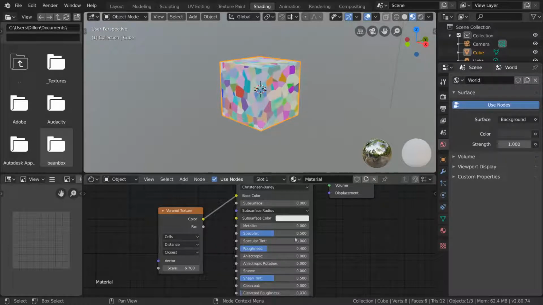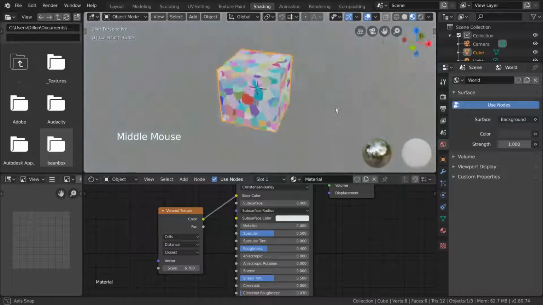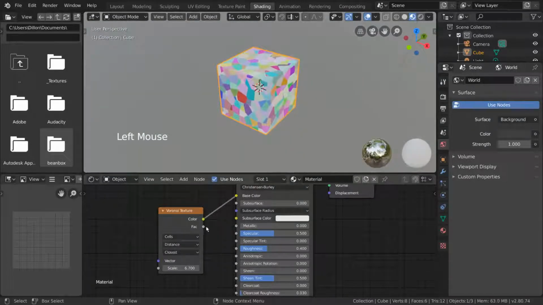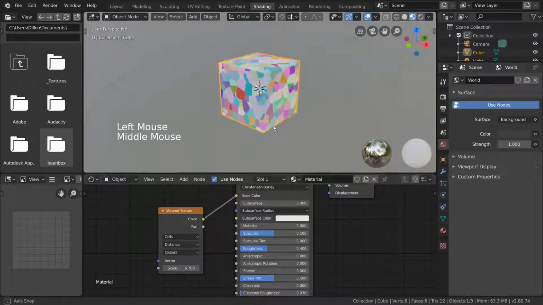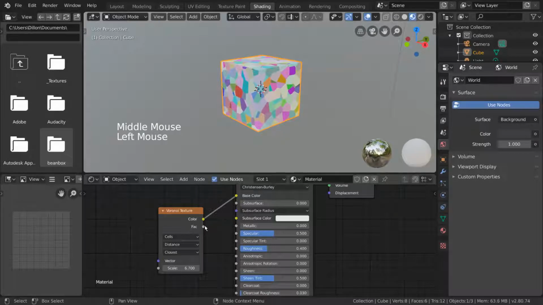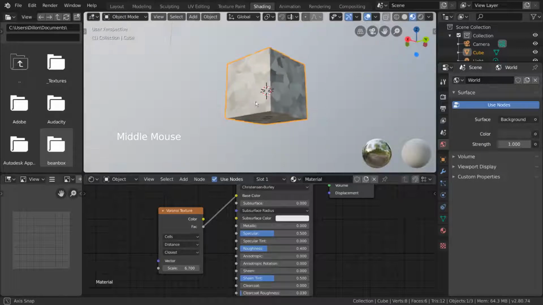Now let's say you don't want the color of the texture, but you like the shapes. Luckily, the factor output is a black and white version of the color output. Let's plug that in instead to double check. As you can see, it is a nice grayscale version of our texture.